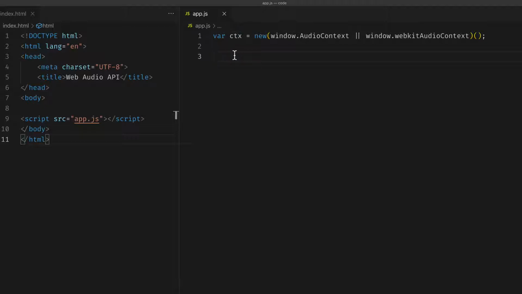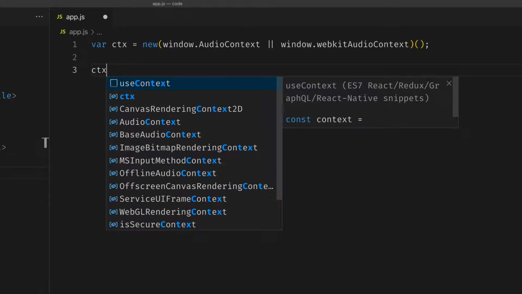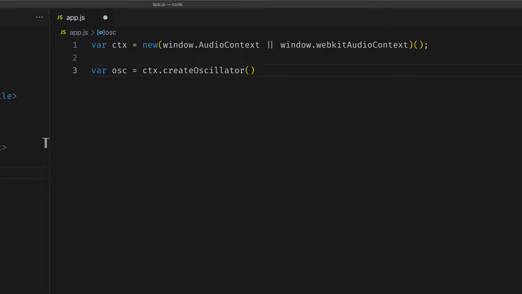And being that context is now an object built off of the audio context constructor, we have access to all the various properties and methods from the Web Audio API. Now, there are various ways to work with sound sources, but here we'll invoke the createOscillator method, available on the context object, and assign it to a variable, which we'll call osc, short for oscillator.